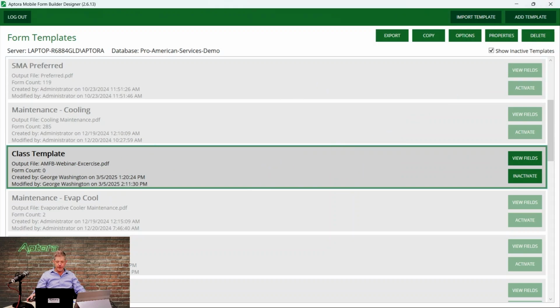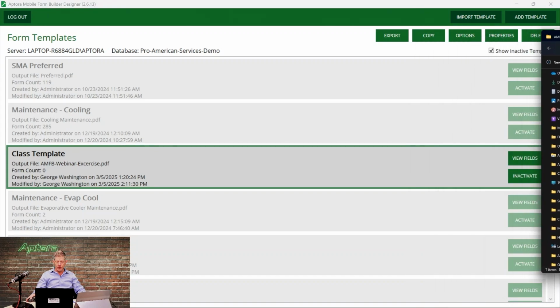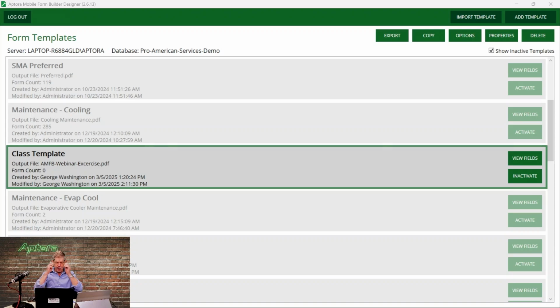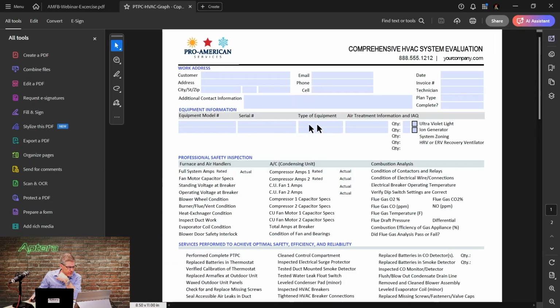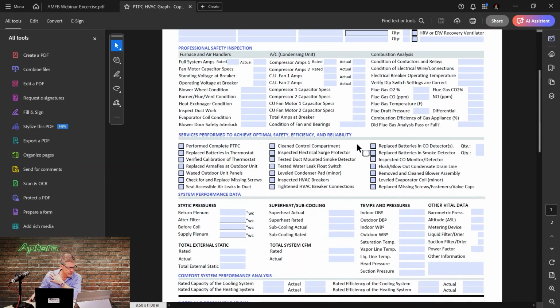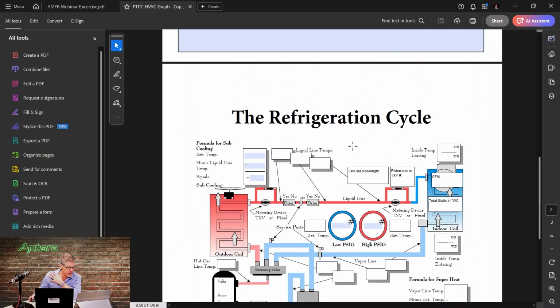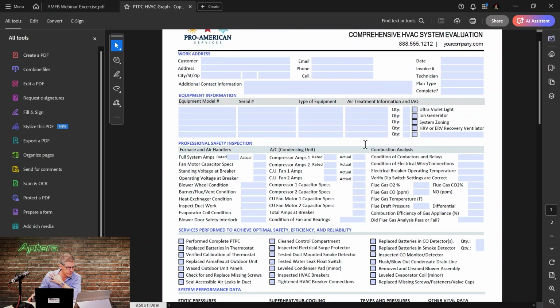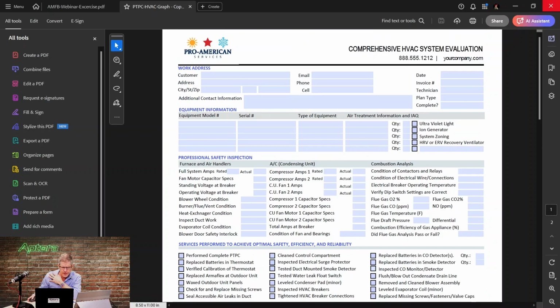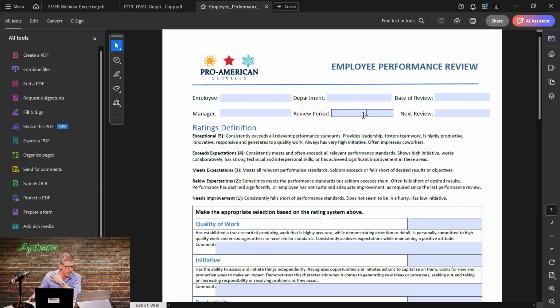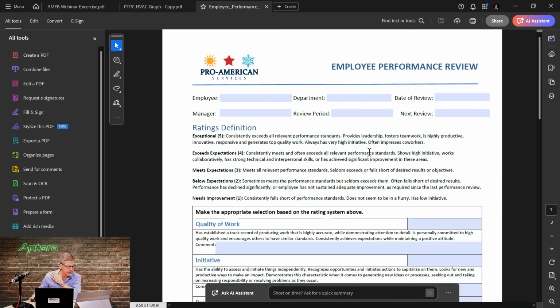Build your own forms. Now to give you some ideas on what you can build, I'll show you a couple that I've made. Where are you? There you are. So, here's an idea of a comprehensive checklist for tune-ups. And you can use the math formulas to do basic calculations. And then you can make an employee performance review right here.